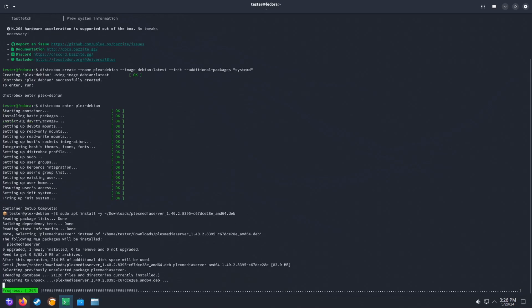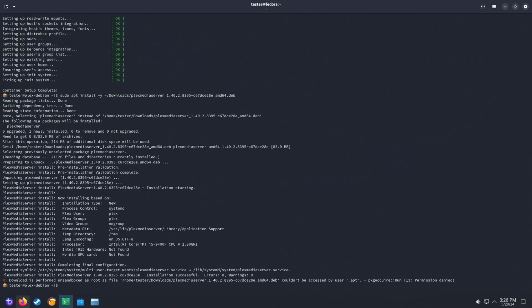Now we press enter, and we're just going to wait for the installation to complete. Okay, and there Plex is installed.